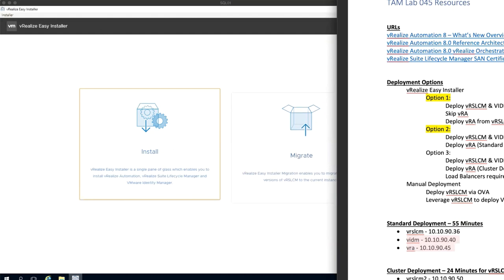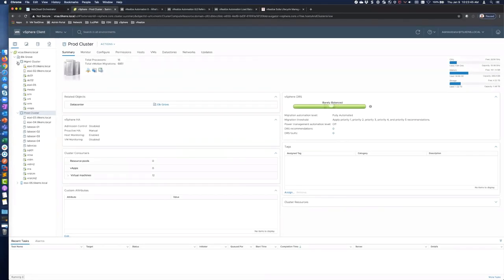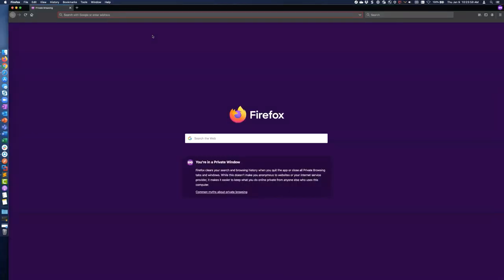I haven't verified that it was a successful deployment other than it finished and it said successful, but I didn't log into anything. So looking at vCenter here, we've got LCM, VIDM, and VRA. So let's start with LCM. I usually do this in a private window because I keep changing it out and the certificates change all the time.